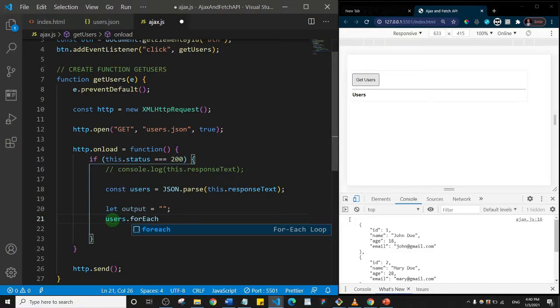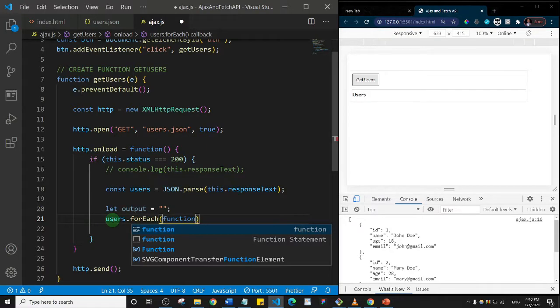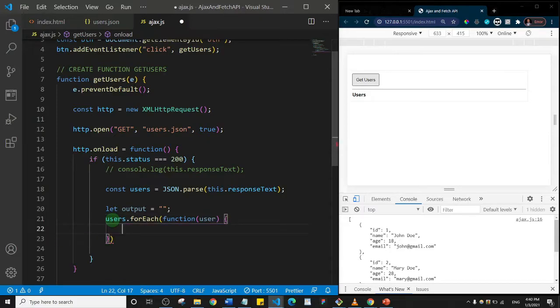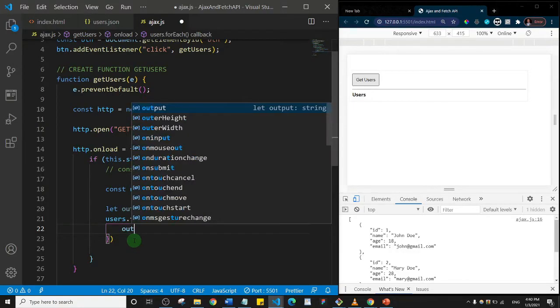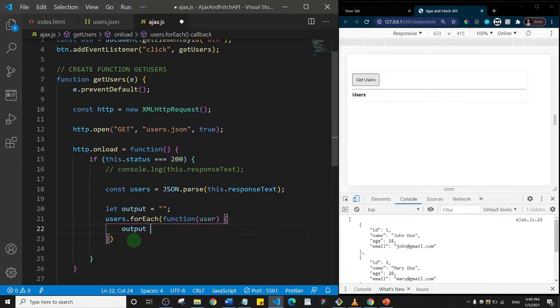I'm sure you know this stuff already. And then we're going to say function, and we're going to instantiate this user. And then what do we want to happen? So basically we want to take this output here. So I'll say output, and I'm going to append. So I'll say plus equals, and we're going to use template literals.